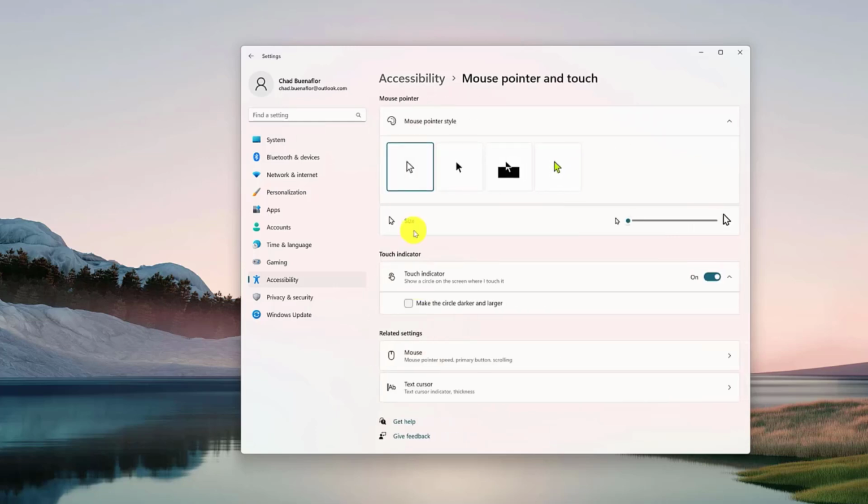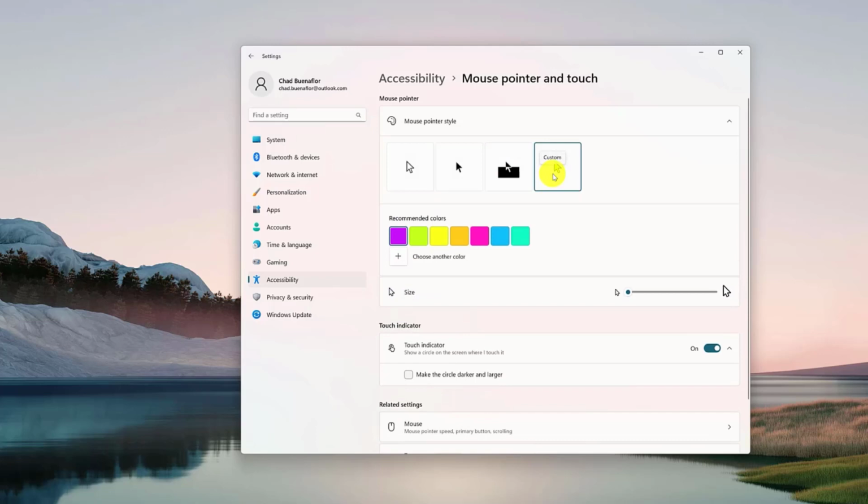Choose from 4 types of mouse pointers. Click on the one you like to see it in effect. Use the slider under the Cursor Style options to adjust the size of the mouse pointer.